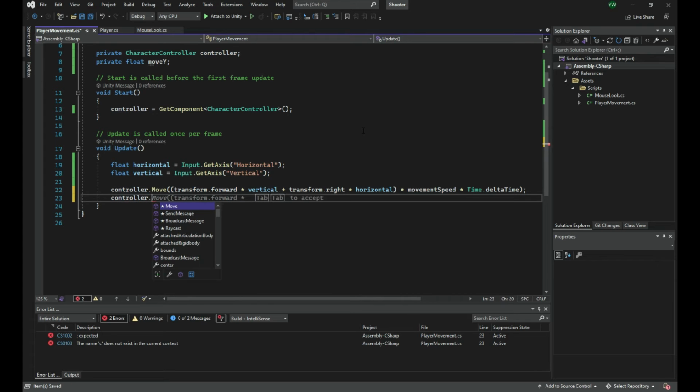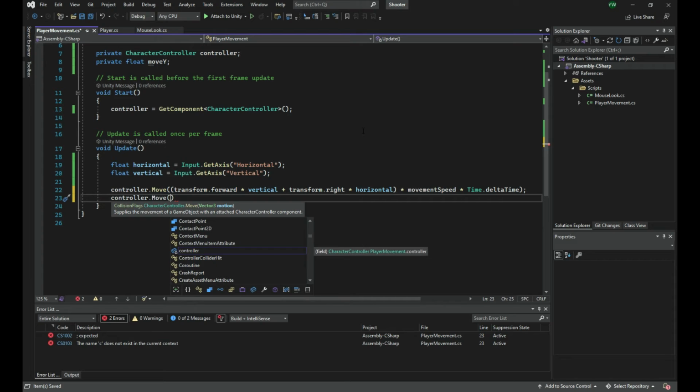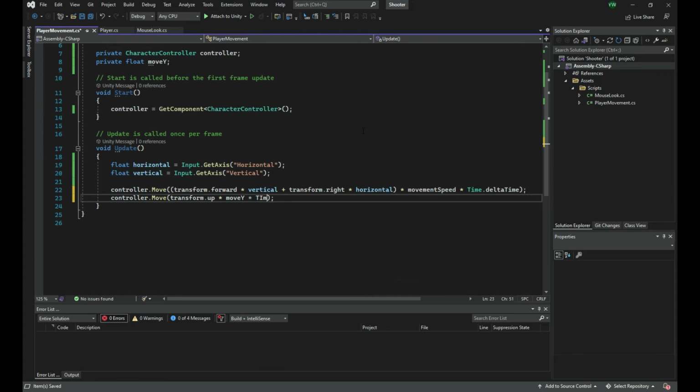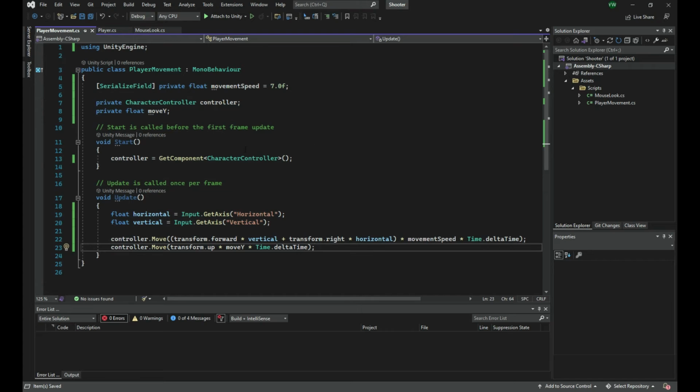So I'm going to add a separate statement here, controller.Move, and for the motion I'm going to use transform.up, which gives us the up direction, and multiply this by our moveY variable, and then of course multiply this whole thing by Time.deltaTime. That's very important. This should move our player up by whatever value we have in this moveY variable, which by default is 0. So currently nothing should change. Now we are going to actually set the moveY variable to something.